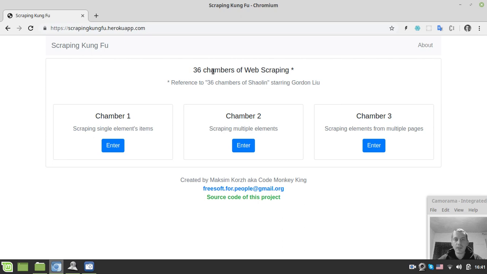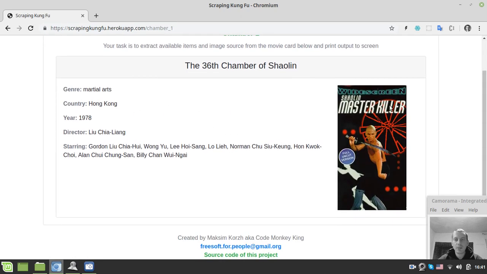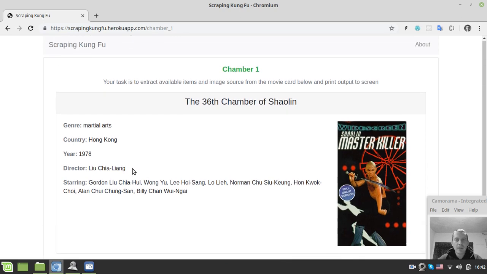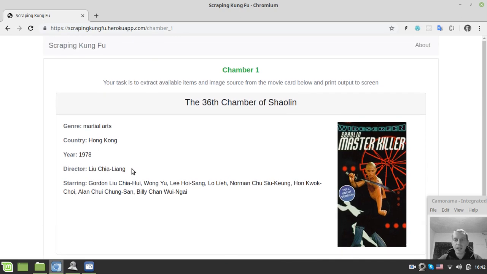And the reference, why I call this 36 Chambers of Web Scraping, that's the reference to the movie that is called 36 Chambers of Shaolin, starring Gordon Liu. So if we just go to the very first exercise, we can see the poster of this film. So this is the young Gordon Liu in 1978. Yeah, he's kind of grandfather at this moment. And what is this site all about?